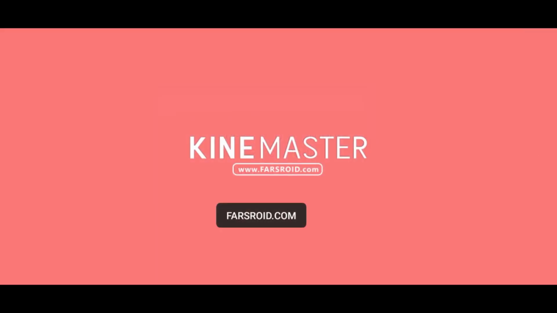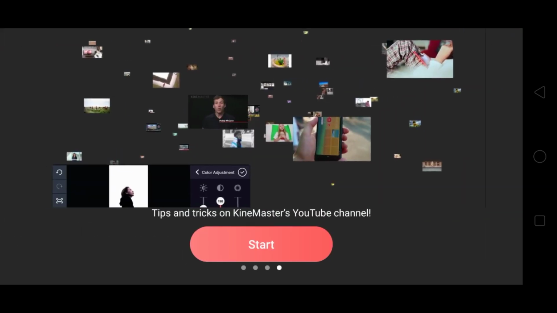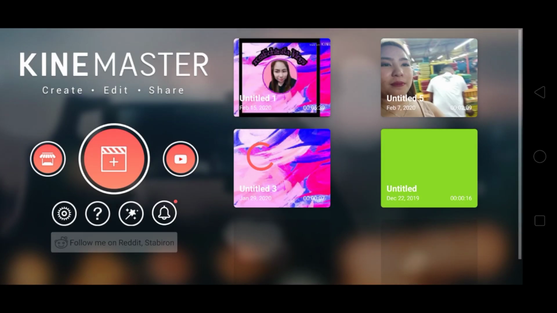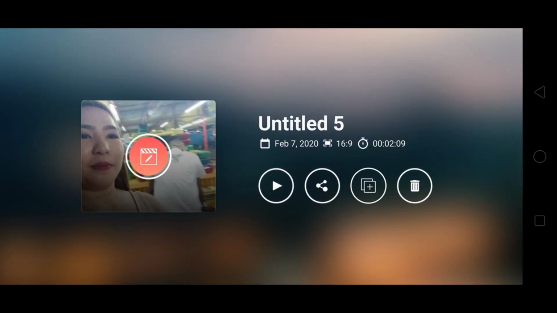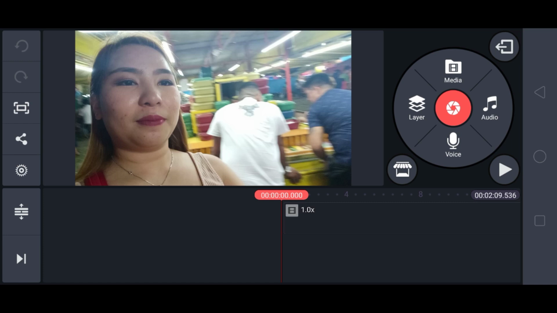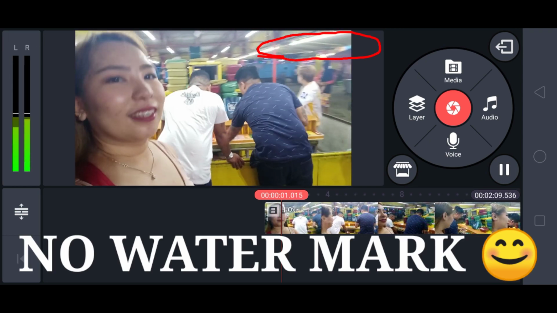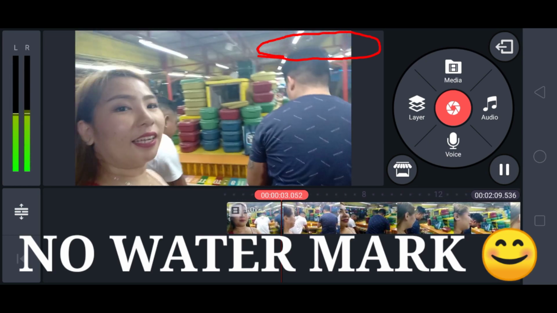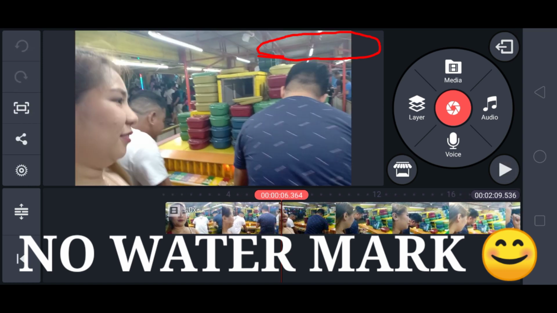Open nyo na, guys. So, allow lang. And you're about to start. So, ngayon, makikita nyo na yung walang watermark. So, yan. As you can see, wala na si watermark.